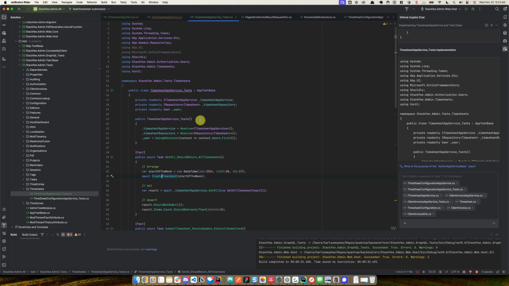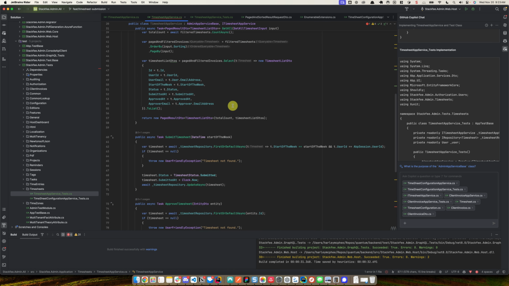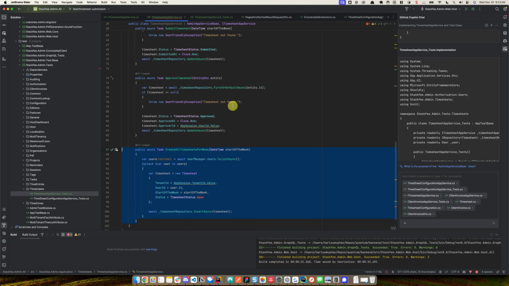So yeah, we'll pause here, and then in the next one, we'll continue to work on this and use Copilot to help us write a lot of the code.